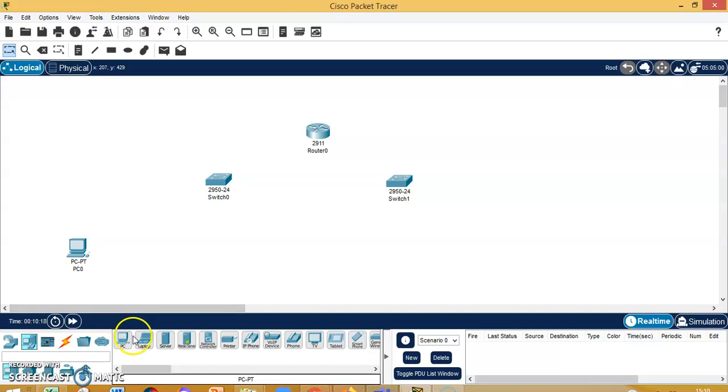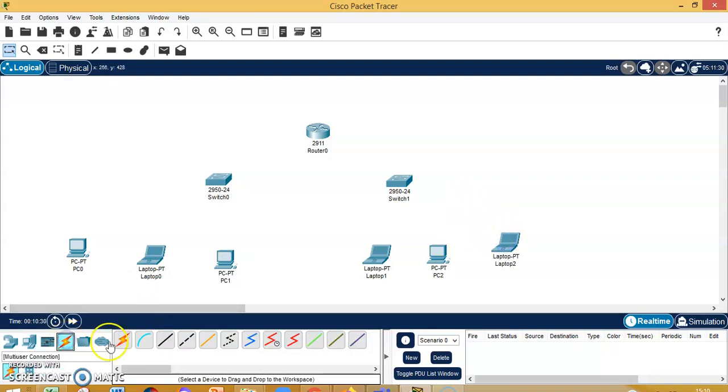You're free to use any type of end devices. So I'm selecting these end devices in my network right now. Now I will use the connection. I'll use the automatic type of connection to connect my devices like this.